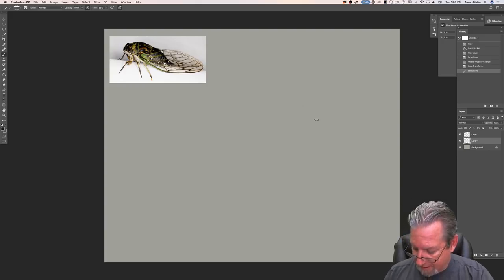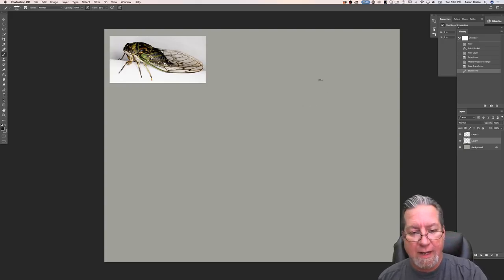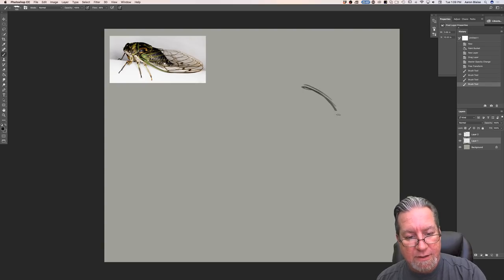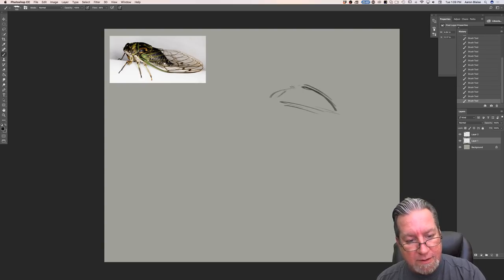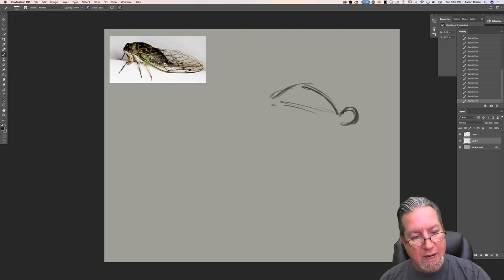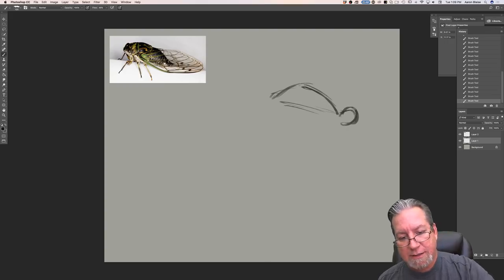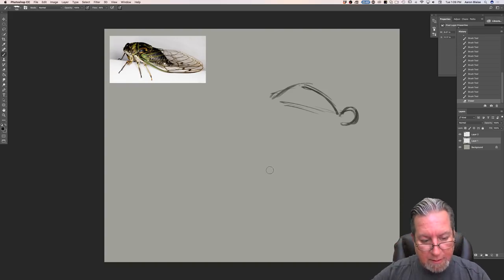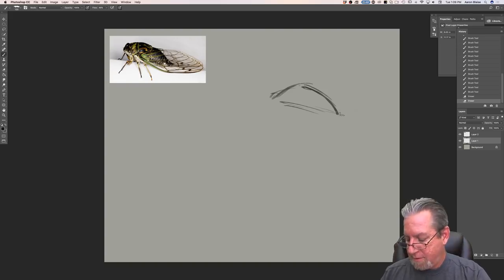No. The other thing, too, is I like that shape of the head. I'm just going to start drawing. And what makes a cicada are those eyes. Those eyes are shaped right here.